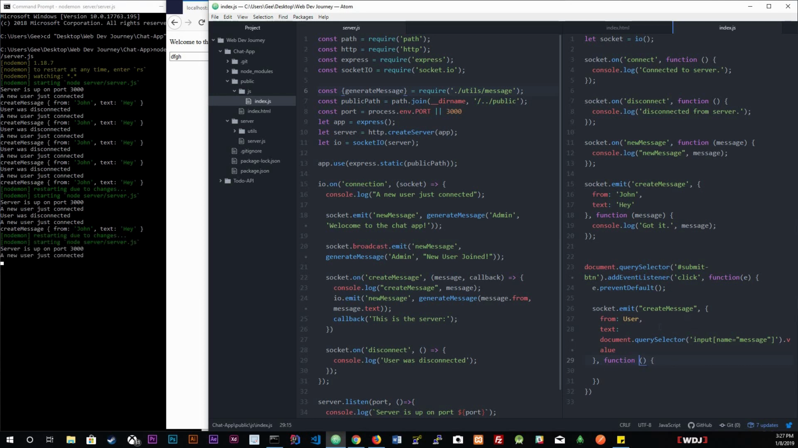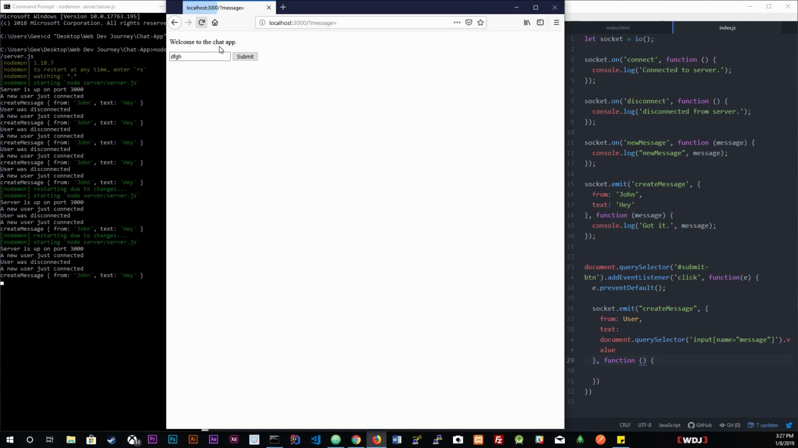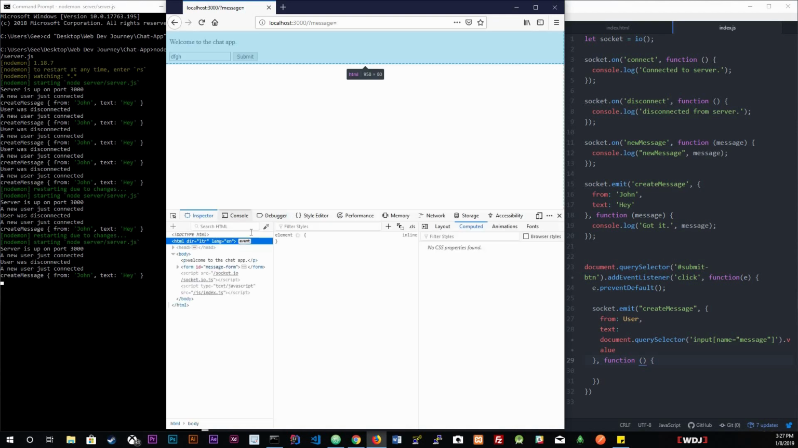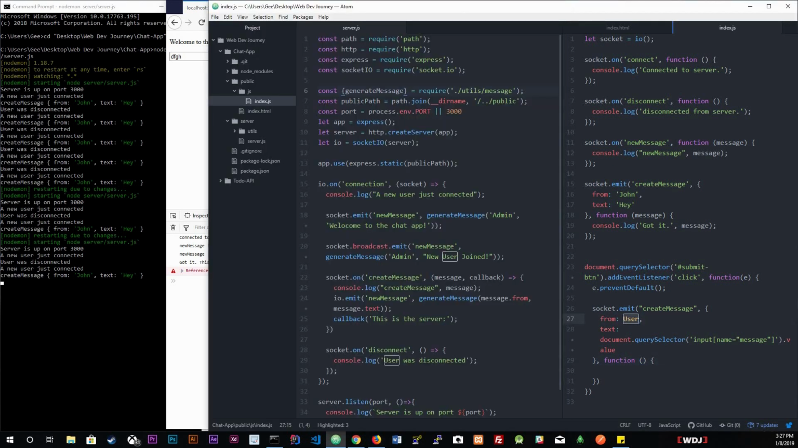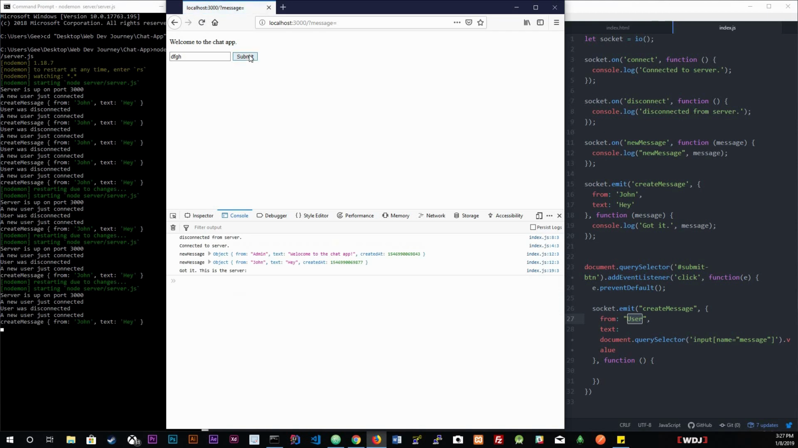I actually want to see if this is going to create. So let's go back in here, refresh the app, open up our console, and hit submit. Ooh, user is not defined. Let's put this in quotes. Control save. Now let's refresh and submit it. There we go. Okay, awesome.